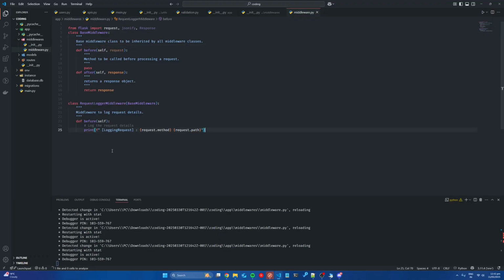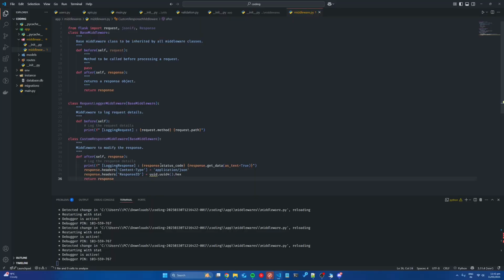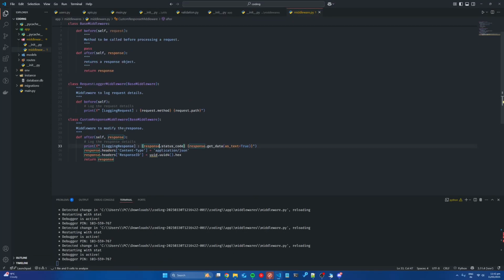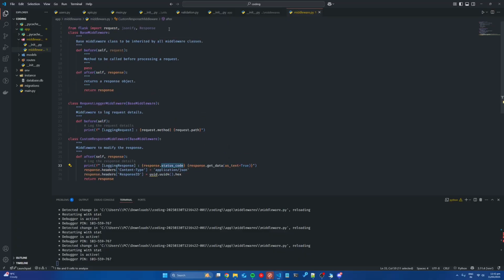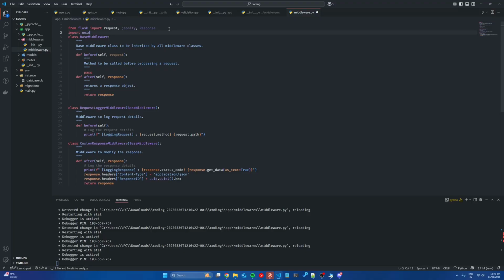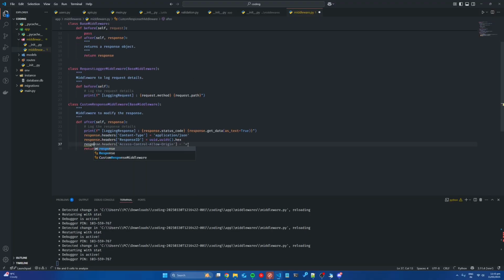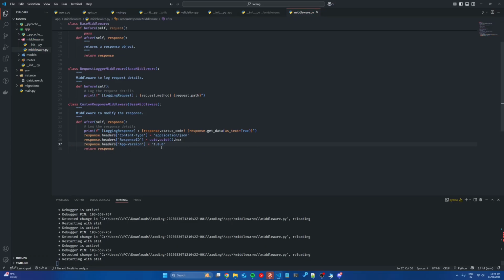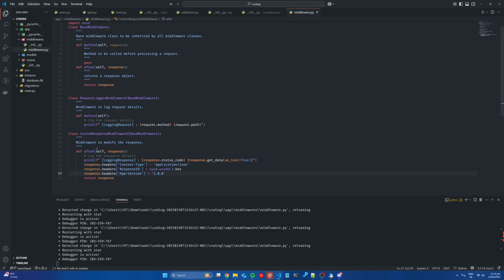This is fine. Now let's define one more class and name it custom response middleware. As earlier, we defined our after method for this, and we were doing pretty much the same thing here. We'll just print out the status code and the data, and then attach a unique ID to it. Let's import this as well, this is the UUID. Apart from that, let's add one more new header and name it something called app version. Now we have two middlewares defined.